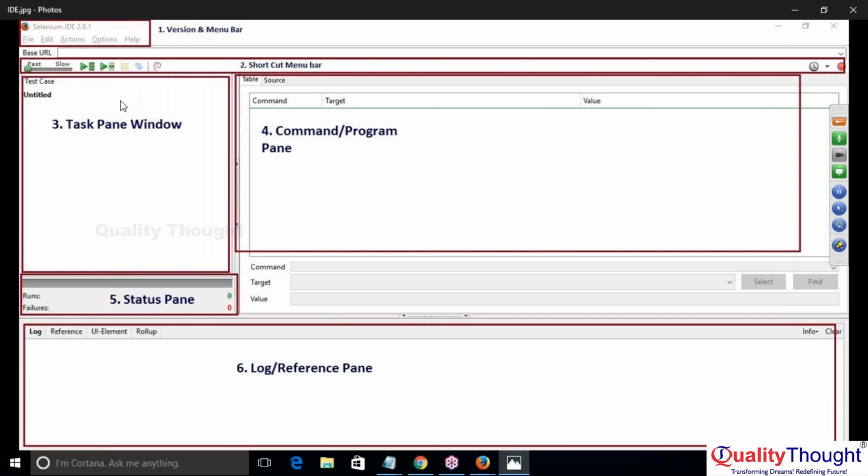And fifth one is the status pane. Suppose, for example, you have 10 test cases and you are executing all of them. If all cases pass, then the run count will be displayed as 10 and the failure count will be displayed as 0. Like that, the count of runs, passes or failures will be displayed in this status pane.